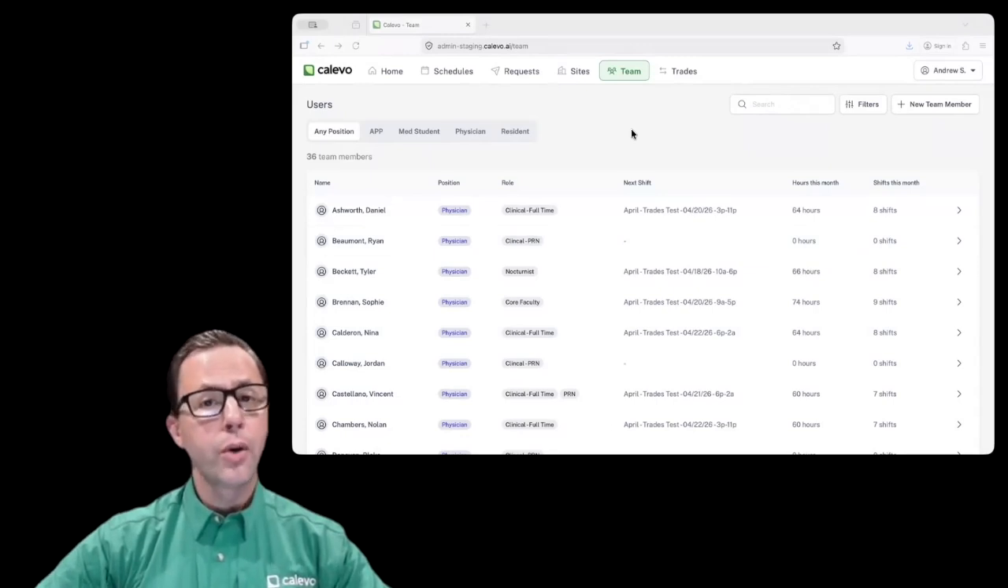In this video, we're going to be taking a deeper dive into the different types of roles and the way in which you can set up how a certain role schedules through the Calevo app. I'm going to begin by going to the Team tab at the top of Calevo and demonstrating three different ways in which a role can be set up to schedule.